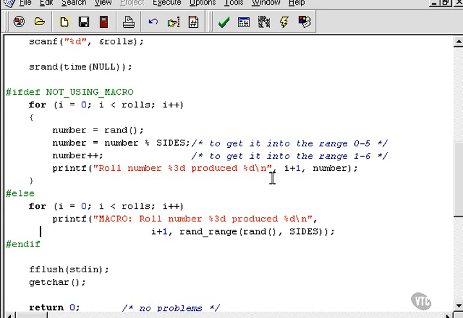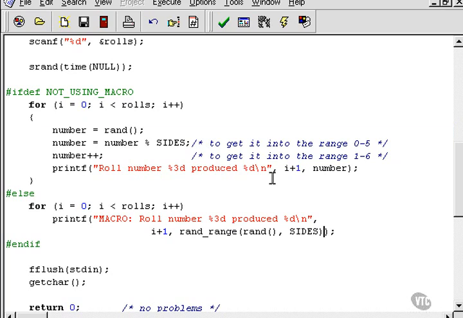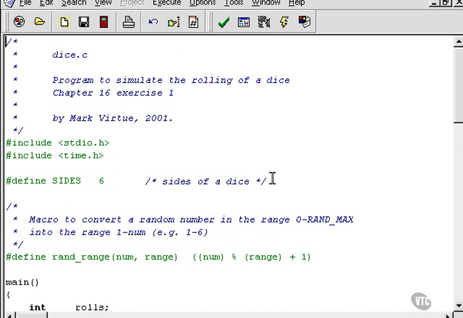When you use the macro, this is all you have to do. You don't have to have a variable called number, and you don't have to do these 3 steps. You just can do them all inside the printf, all in one go, just like that. There's the random number, and we're saying modulo 6 essentially. So you've got 2 ways of doing it. If you want to test it's working, you can either hash define not using macro, or you can not hash define not using macro, and it will get one version or the other. So that's it.